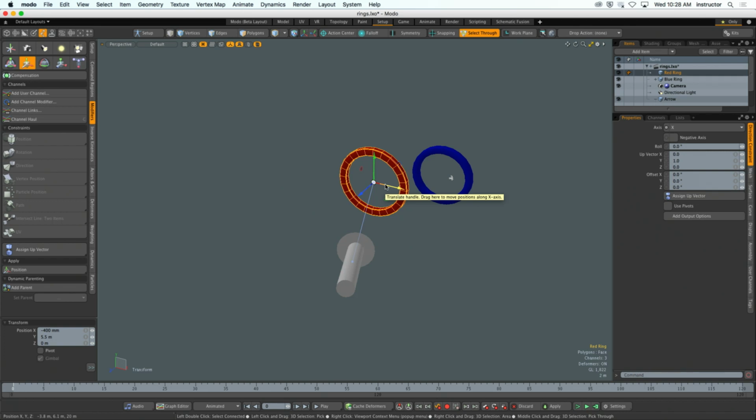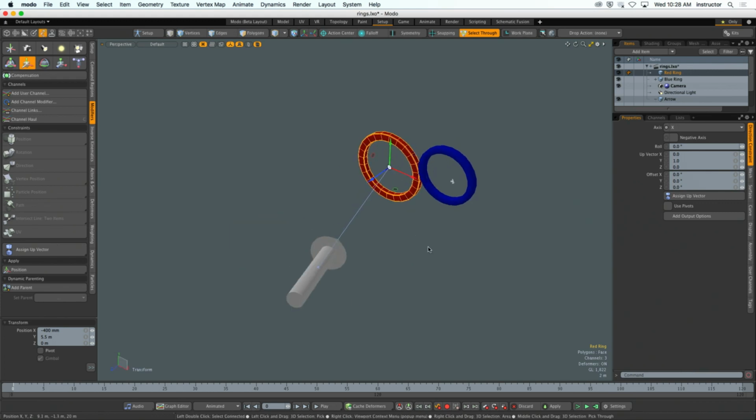Okay? Let me show you one other constraint. And this will be the last one. We're going to take a little break, and we'll start working on our catapult a little bit directly. Because constraints are really kind of the core of the modo rigging system. We're making meaningful relationships now instead of kind of casual, simple relationships.